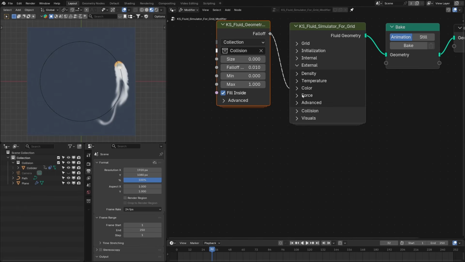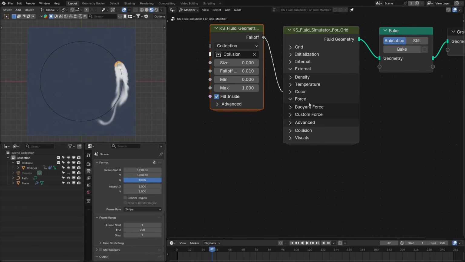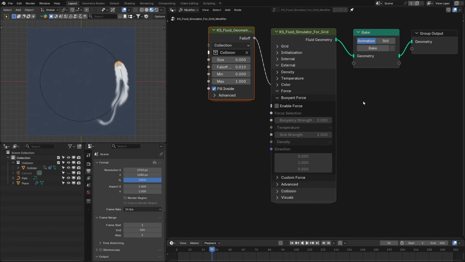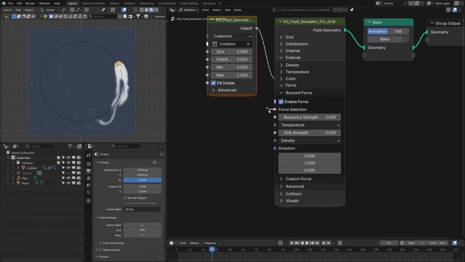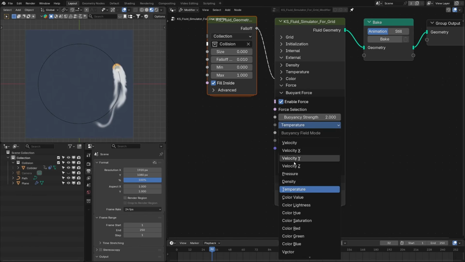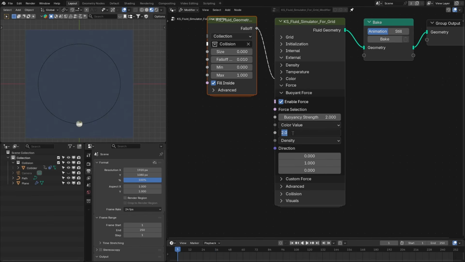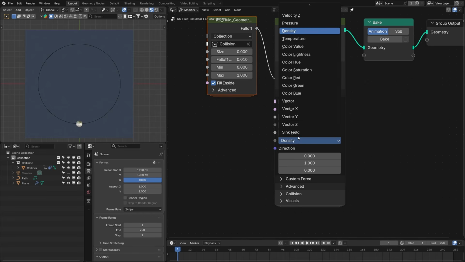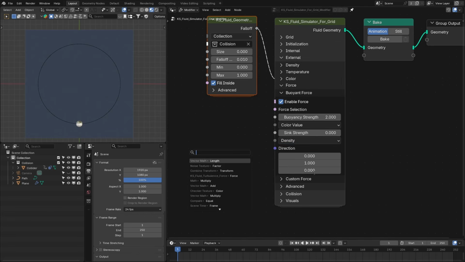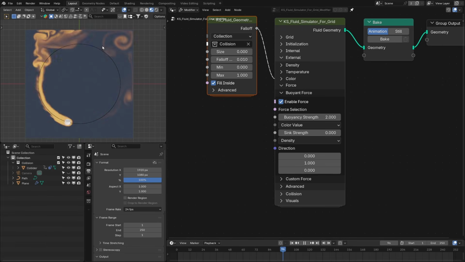So now let's talk about the forces. In the forces, now you have two options. One is the buoyant force and another one is the custom force. The buoyant force is really important if you want to do the smoke simulation. Let me first enable this, and then you can define the selection. By default, it is true for the whole grid. Then you can define the buoyancy strength, basically the upward force strength, and also the field. In this case, we have color. We can use the color here, and let me make the sink strength 0. And here you can define the sink field, and then you can define the direction. If we run this, we have this kind of effect.